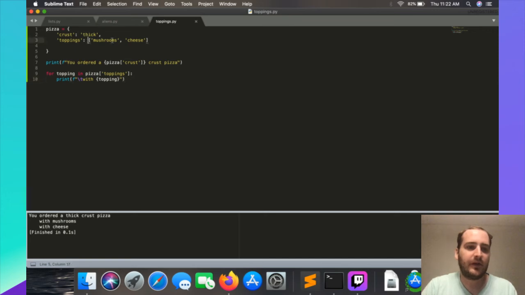Create a list of items within a dictionary. So the key crust has one item in it, thick, and toppings we have mushrooms and cheese in a list.